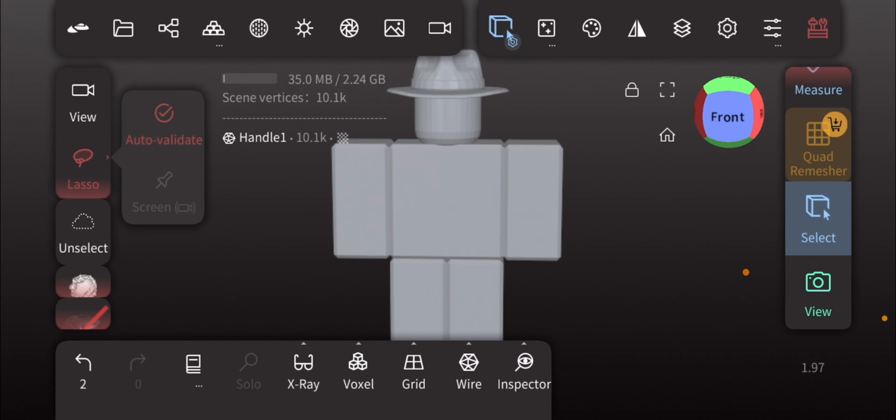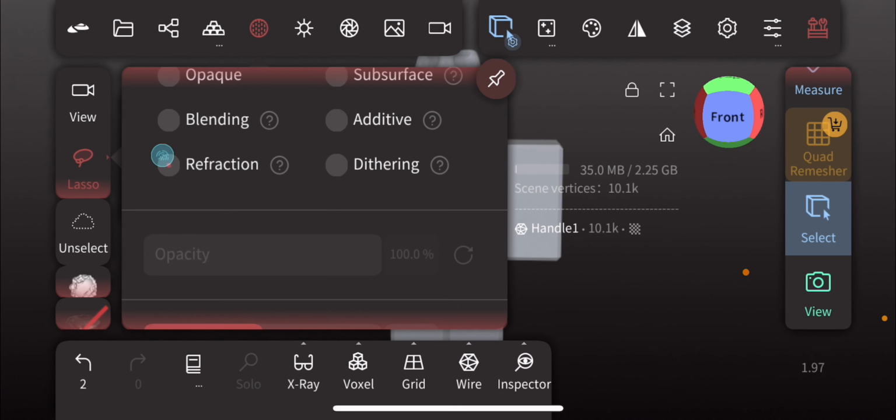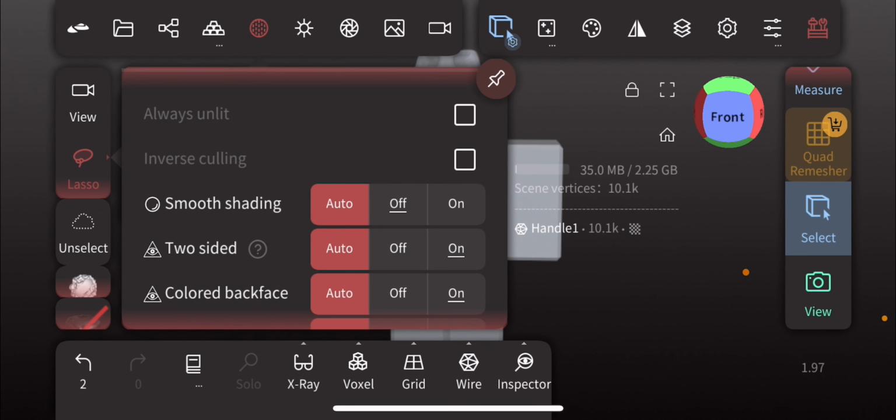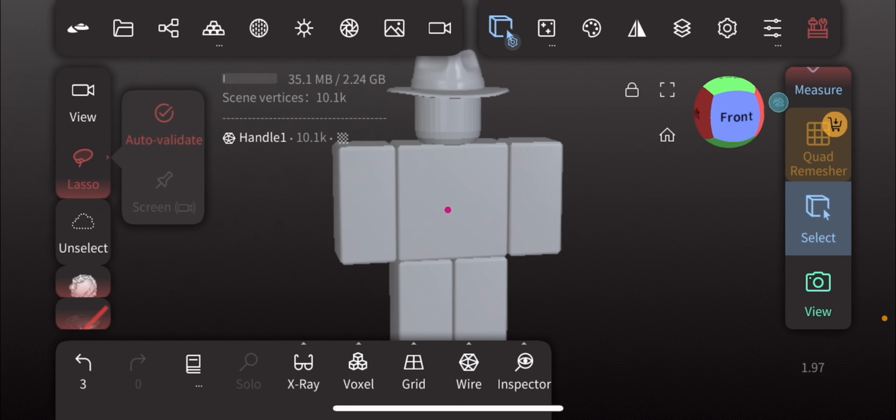Now, when you import your avatar, you're going to see this, a rough gray avatar. How do I fix that? I want my textures on my avatar. First, you're going to click on this button right here. You're going to scroll down until you see smooth shading. When you go back, you're going to see a slight difference of your avatar.